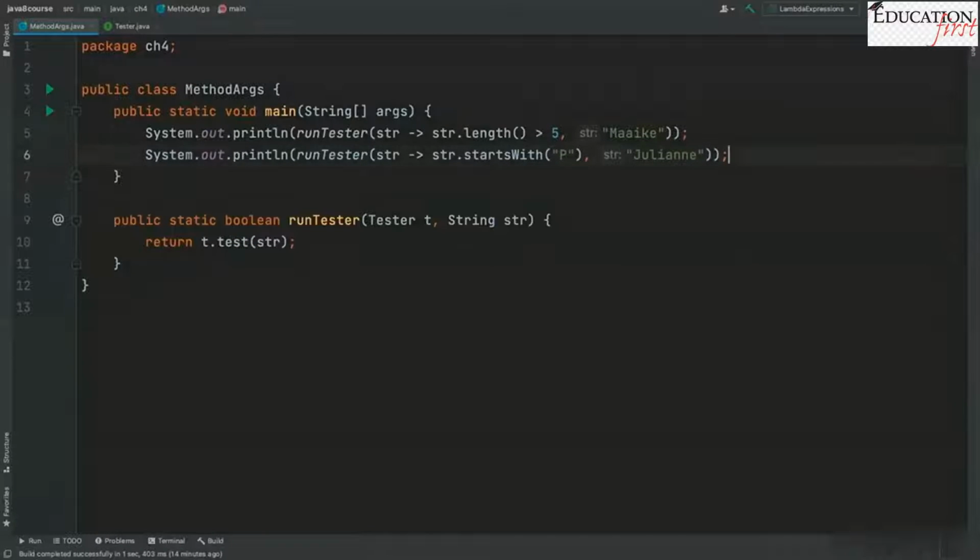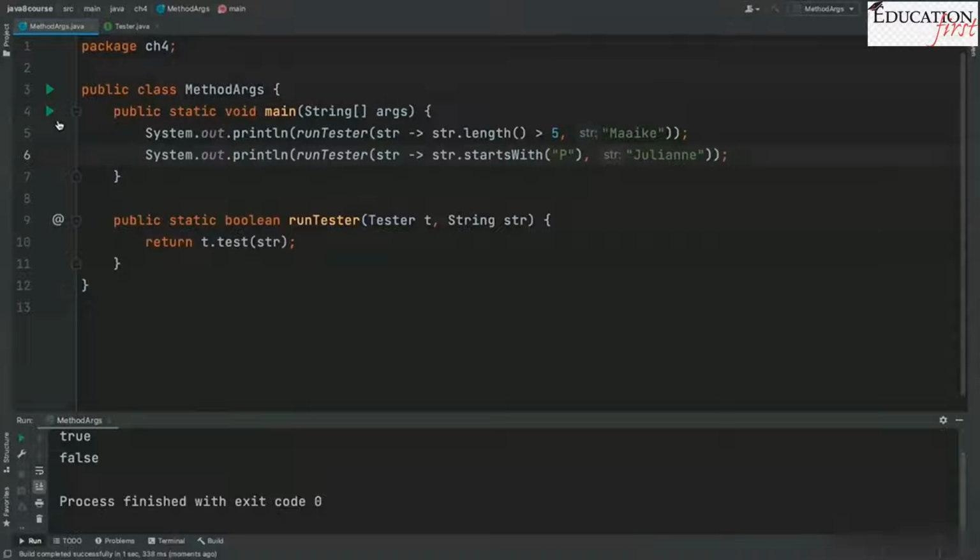I could do a few more, but I think the point is clear. What we're doing here, I can show you when we run it. We are calling the run tester method, and this run tester is taking a t which is of type interface tester. And we are implementing this interface anonymously on the fly on line 5 and 6 inside the run tester's arguments lists. Then, in the run tester method, we can actually call the method test on t. Because it's of type tester, we know for sure it has an implemented test.